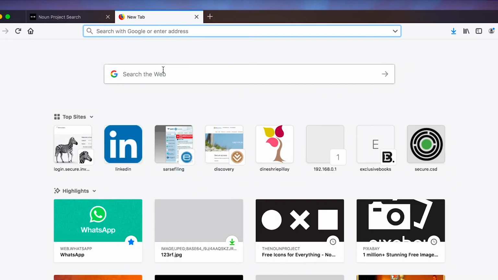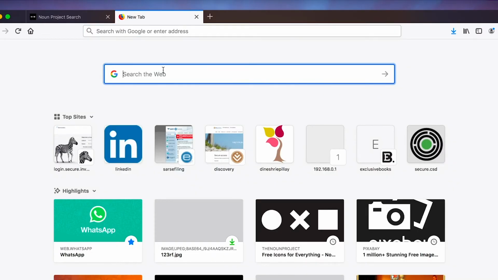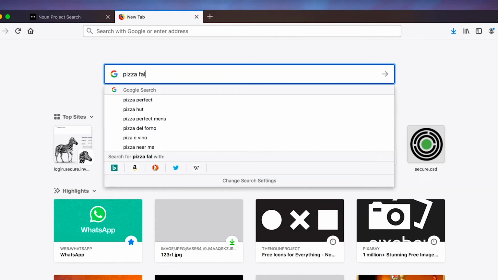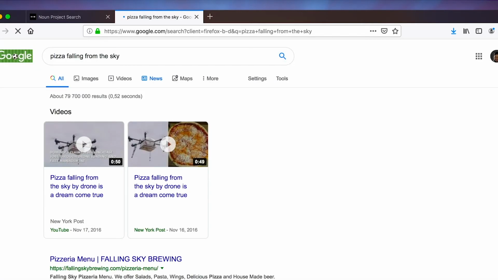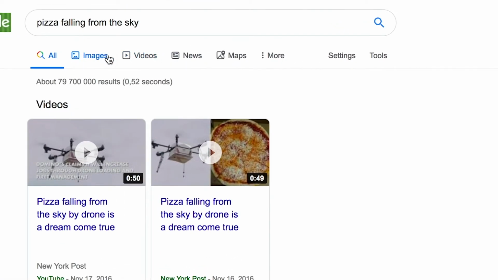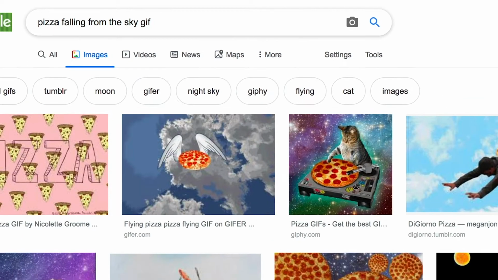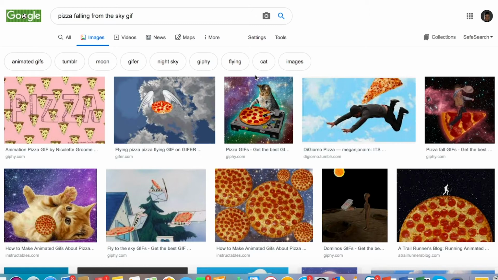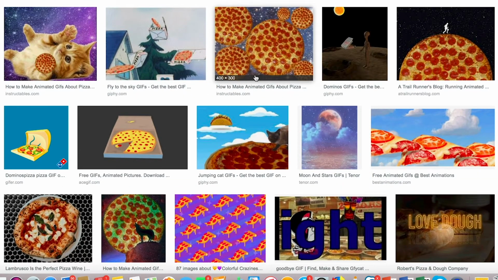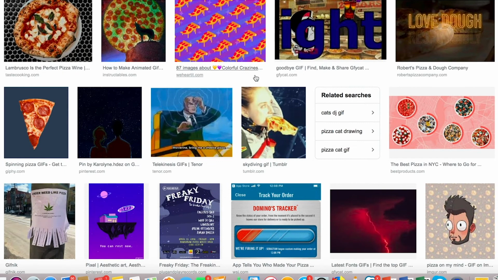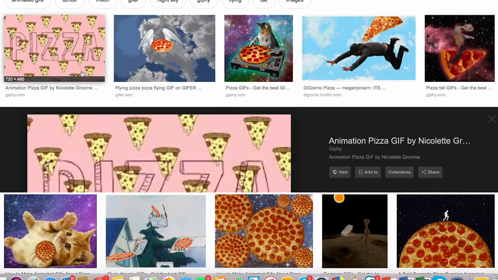So let's say you want to find a GIF file and you want to incorporate that with your PowerPoint. I'm just going to look for something really crazy like pizza falling from the sky. So put that into Google. Go into Images, and then next to it put GIF, G-I-F. So as you can see, now find something that is interesting. So I'm just looking at a few images here. Let's say I want to go with this particular image.